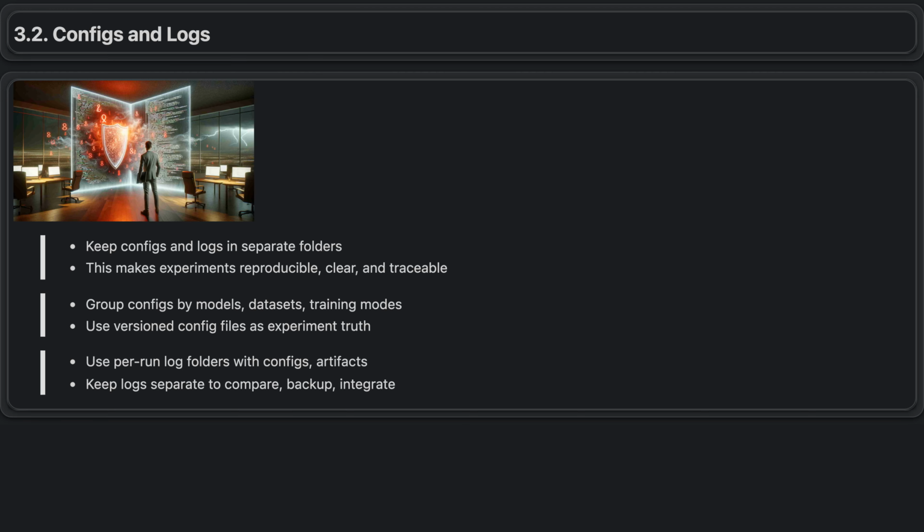Configs and logs. For reproducible and debuggable PyTorch projects, it is important to organize your configurations and logs in a clear way. Use one directory for configuration files and another for logs or experiment outputs. This separates inputs, such as model settings and data paths, from outputs like training results and metrics. With this structure, you can easily trace which configuration produced which results, which is especially helpful when revisiting a project or working with collaborators.